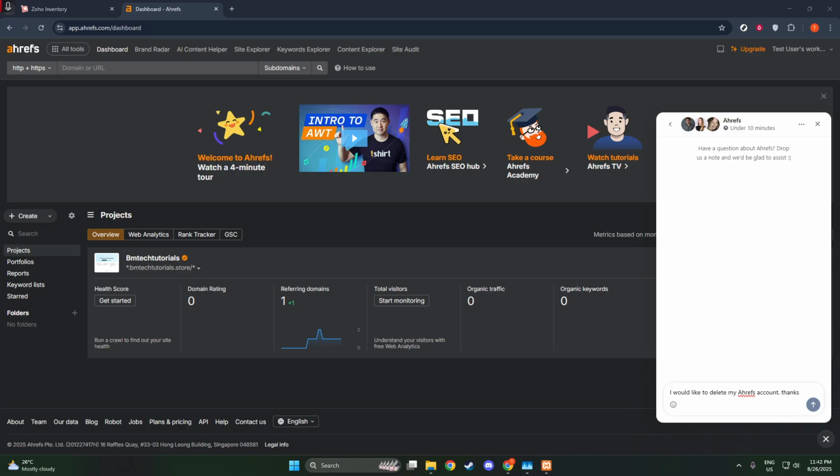This wraps up our guide on how to delete your Ahrefs account. Always remember to double-check everything and ensure smooth interactions with the support team for a hassle-free experience.